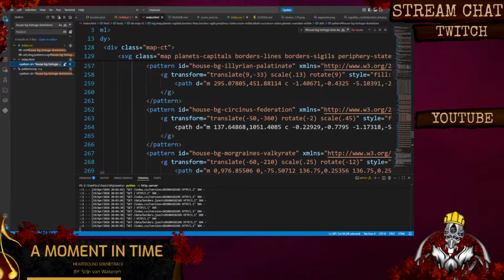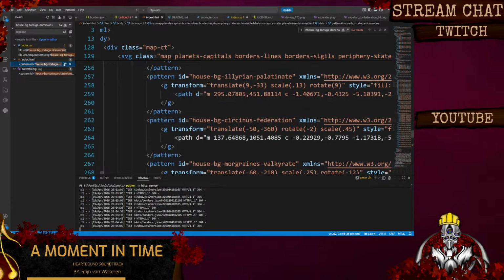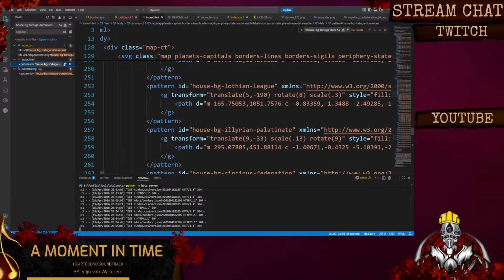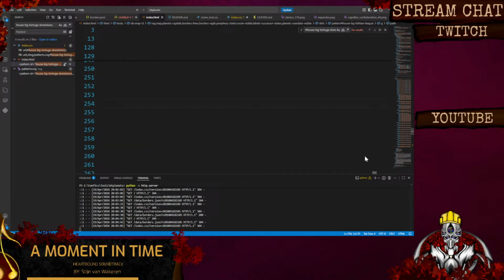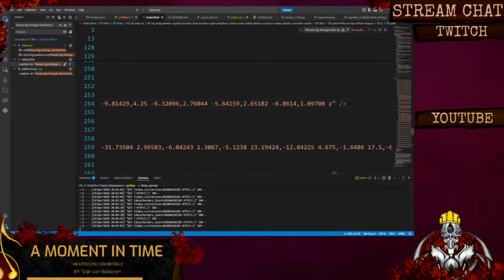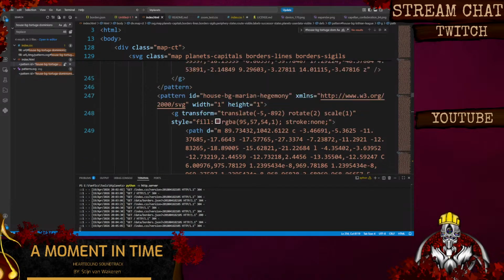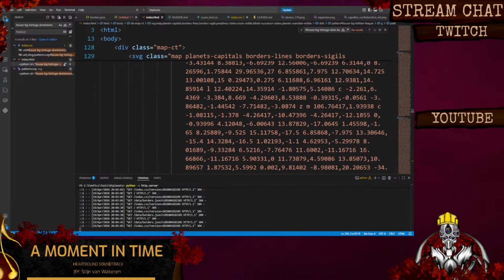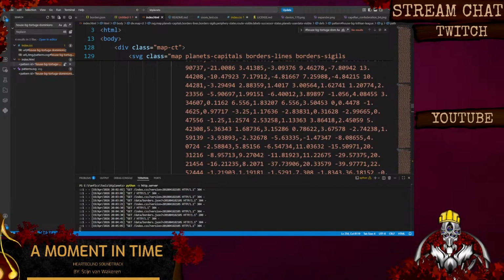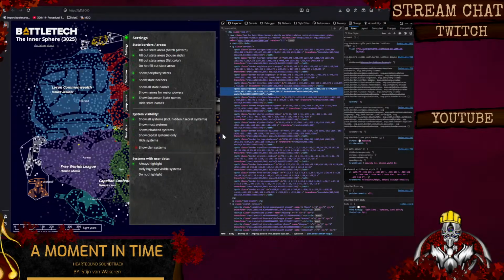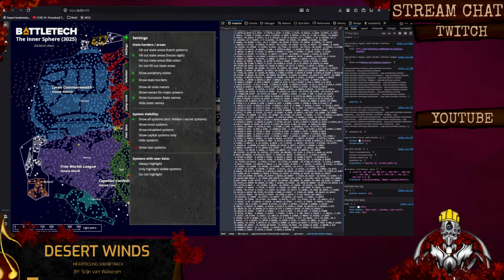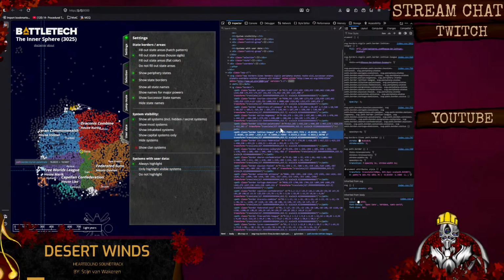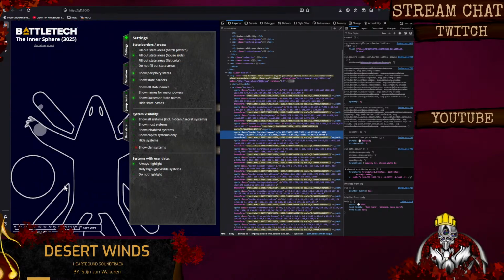Oh, do I need to... Oh, I can probably just grab the... Of course, I need to do that. That's going to be a huge pain in my ass. I bet when I do this, it's going to... Yep. These are indeed SVGs.